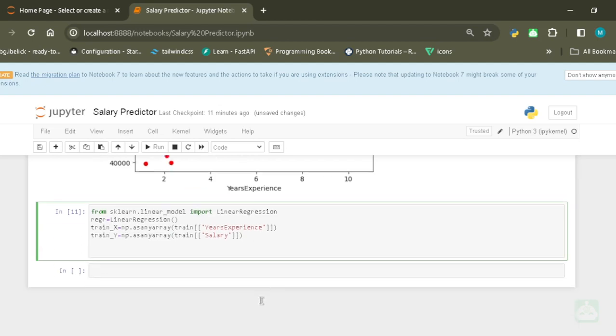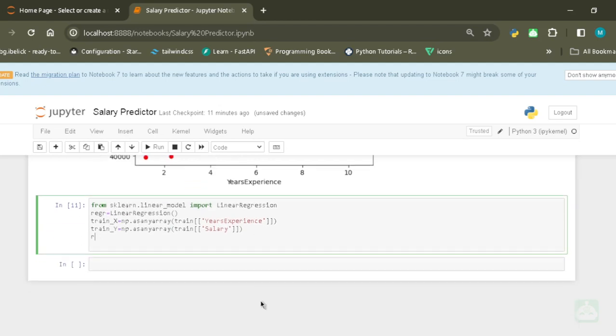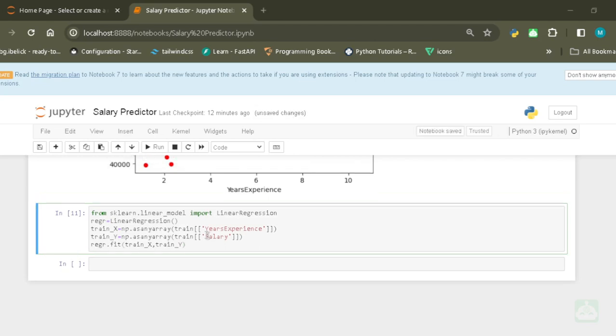Now that we have done that, we'll load our model. Okay. So regression.fit. We'll say train X will be the X value, and train Y will be the Y value. Okay. Now we have done that. Okay. So now we have the coefficients and the intercept.